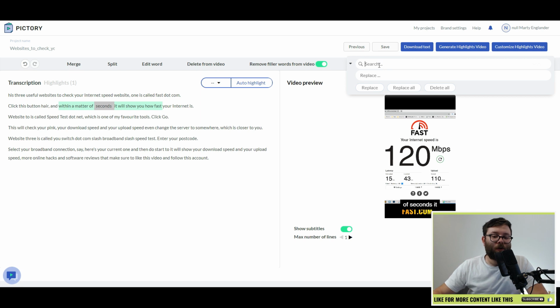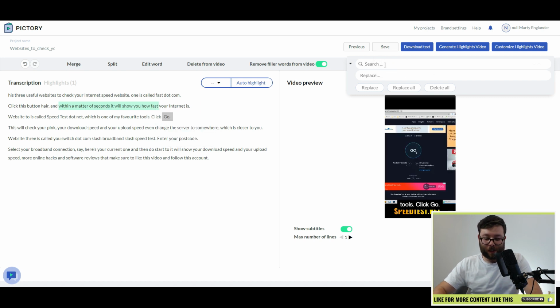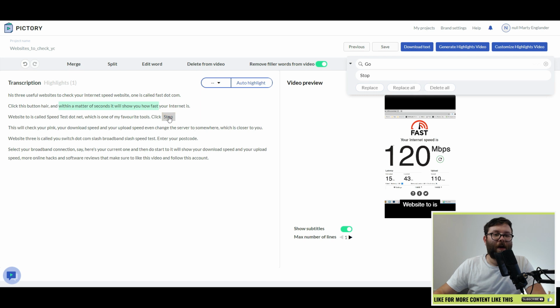And you can even customize it by, let's say we want to take away the word go. So you can see go is there. So I'm going to do search for go and replace that with stop. And then you can see replace all. And now that's been replaced.